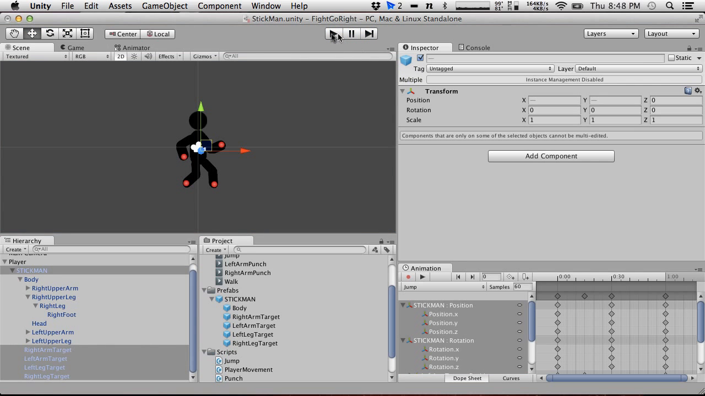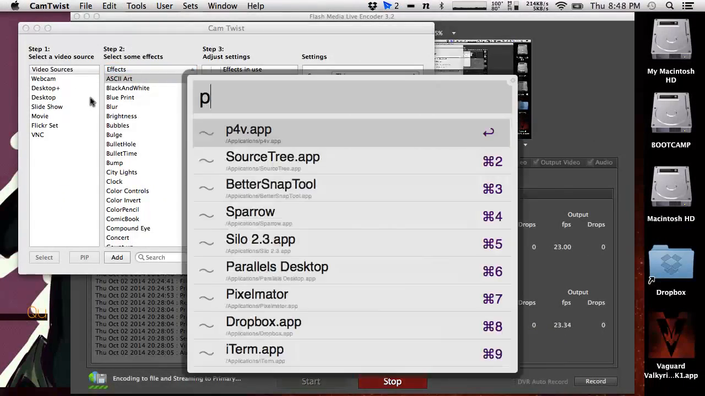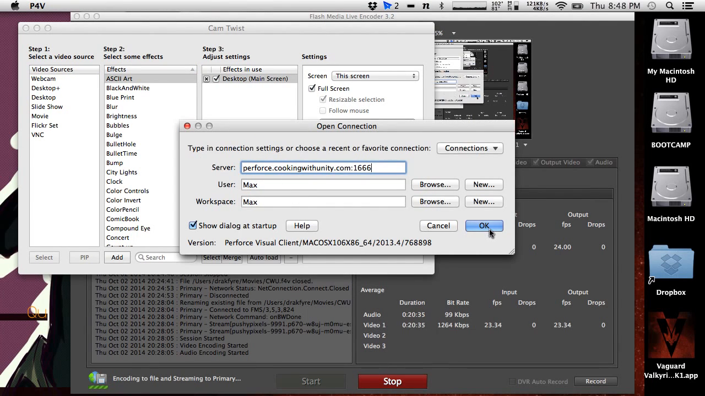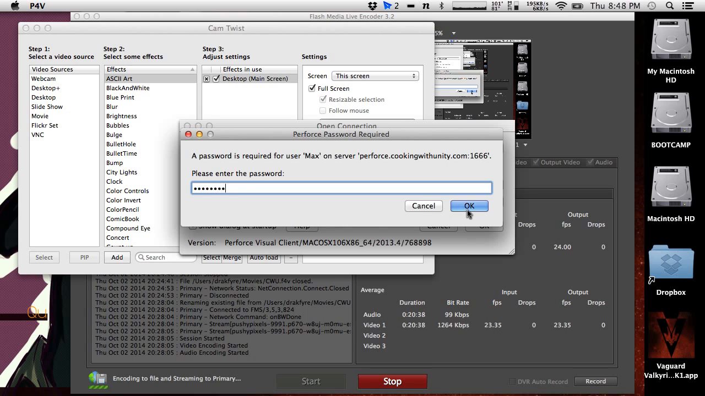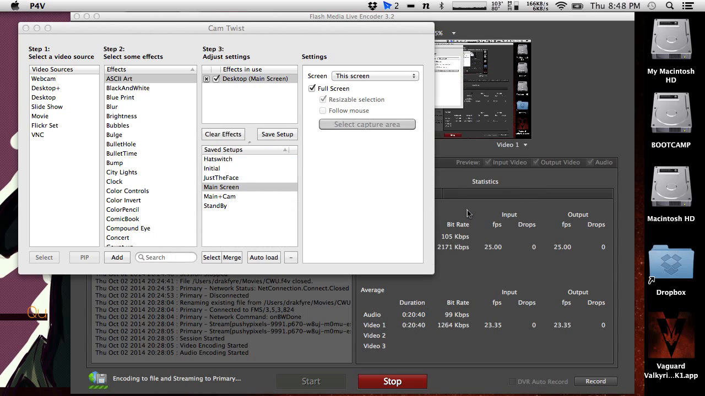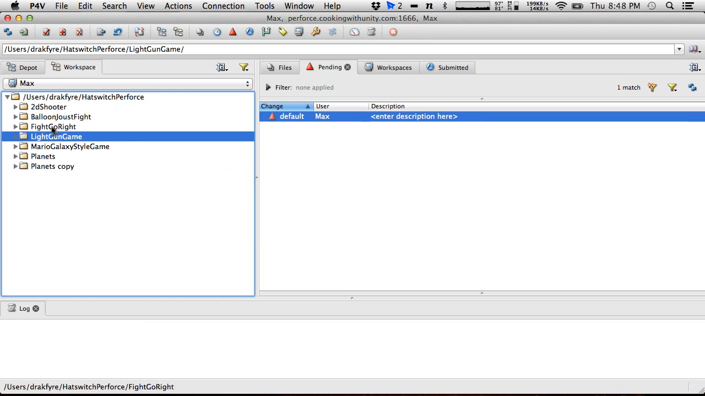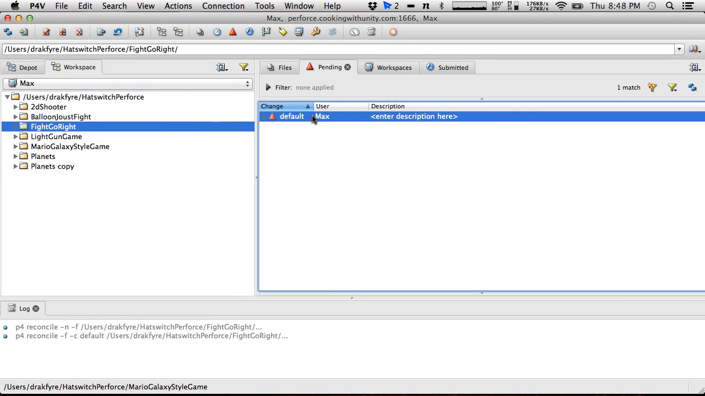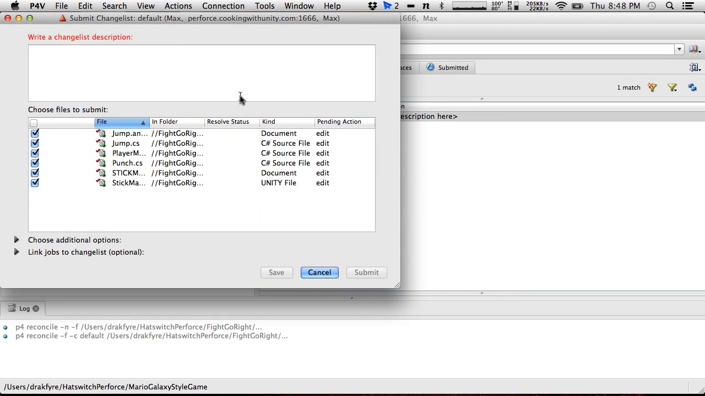So, since we did some work, and with the animation stuff I never fully trusted, we're going to actually check this stuff in. We're going to go into Cooking with Unity, and what are we doing? We're going to go right, reconcile offline work, reconcile, and submit. So, jump no longer locks player. Really bad jump animation.